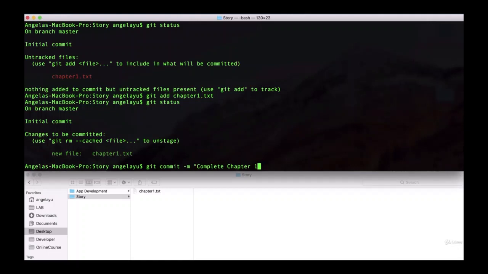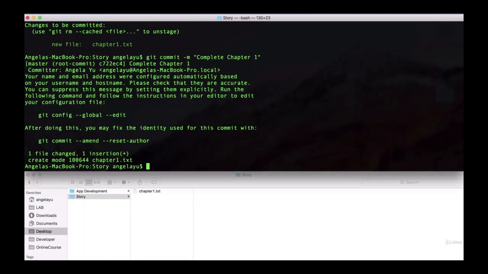So whereas it would probably make more sense, I guess, at least in my head anyways, to write "completed chapter 1" as this save point, it's actually by convention that you should always use the present tense. So it's like you are doing it now. You're submitting your changes now. So let's go ahead and hit enter to make our first commit.